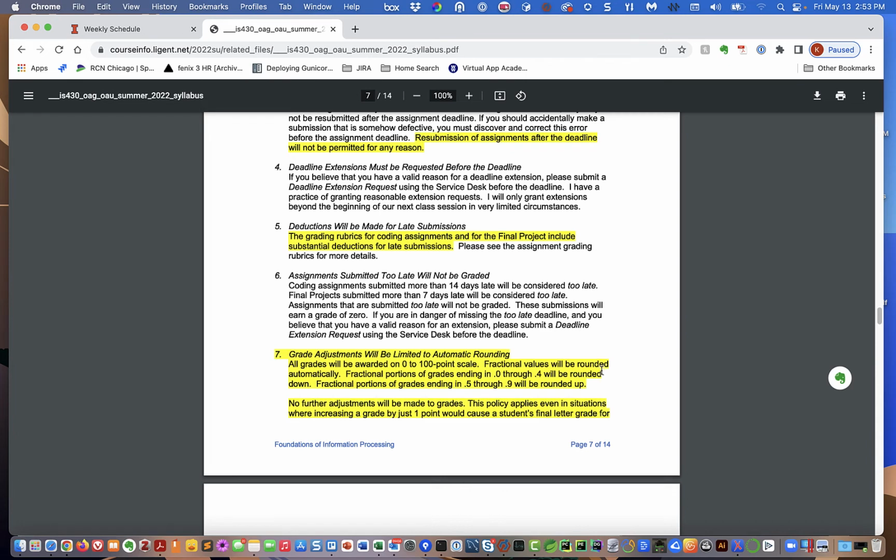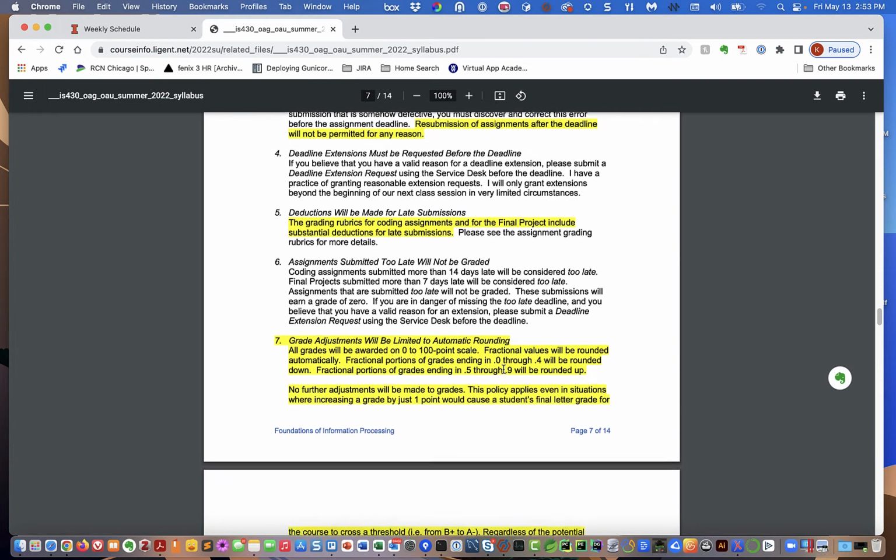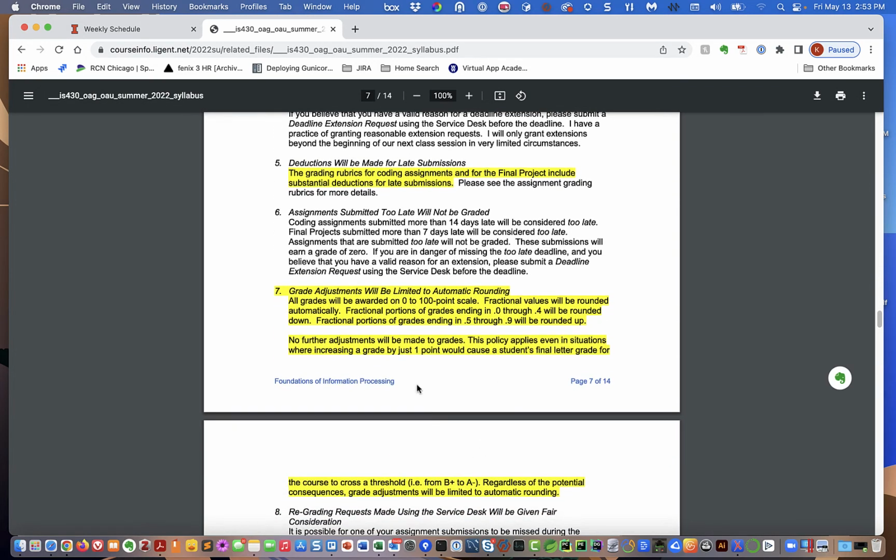Okay? That's the only adjustment that we're making. I get people who say, "Wow, I'm so close to a 90, and 90 would give me an A." And sorry, I can't do it. It's been too long. Too many people have asked, and I just can't. So the only thing we're going to do is the kind of rounding that you would imagine when we have fractional grades.